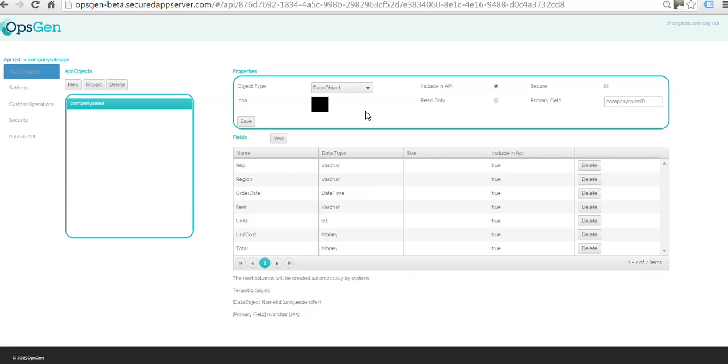If we were going to have many objects, or APIs can get quite complex, sometimes it's helpful to have a visual cue or an icon associated with the object. We're not going to do that for this demonstration, because this is the only object in our API, we're going to include it.